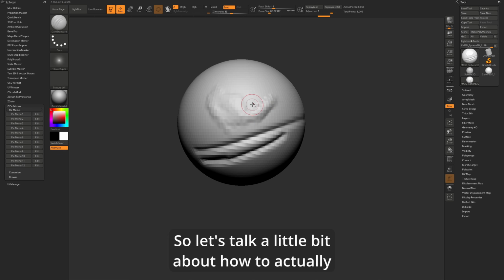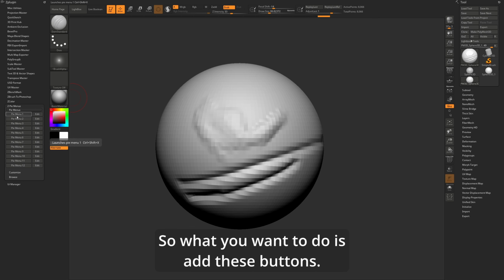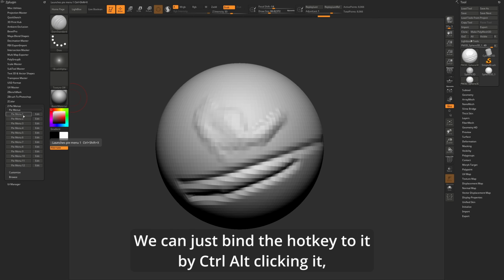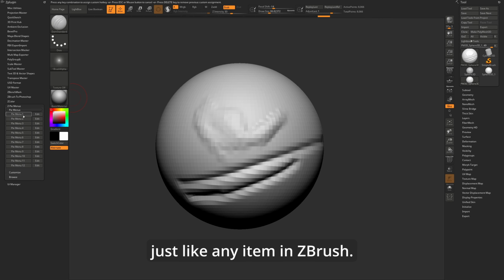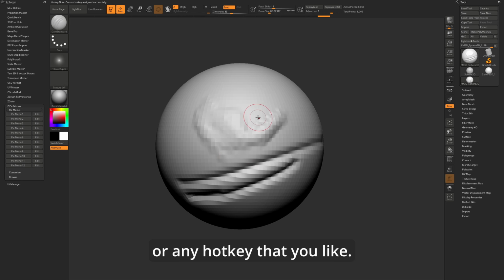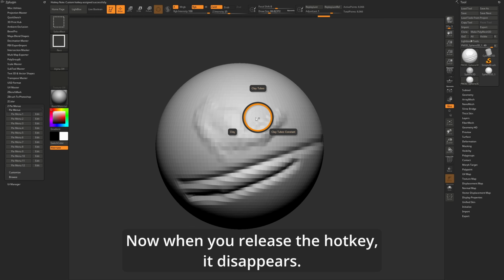So let's talk a little bit about how to actually use the pie menu. So what you want to do is at these buttons, these are the launch buttons. We can just bind the hotkey to it by Ctrl-Alt clicking it, just like any item in ZBrush. Then we can say Ctrl-Shift-C, for example, or any hotkey that you like. And then when you press the hotkey, the pie menu appears. And now when you release the hotkey, it disappears.